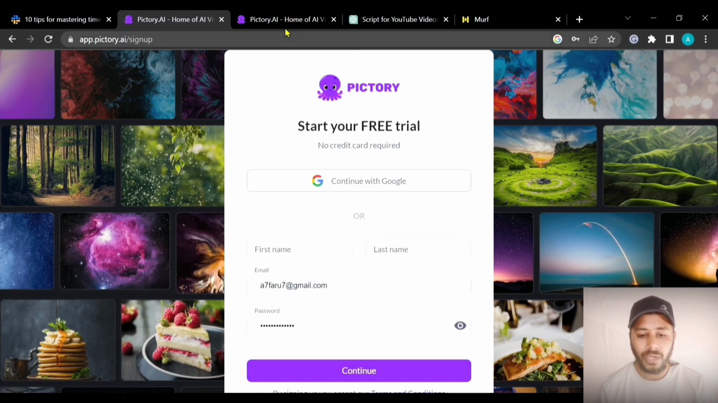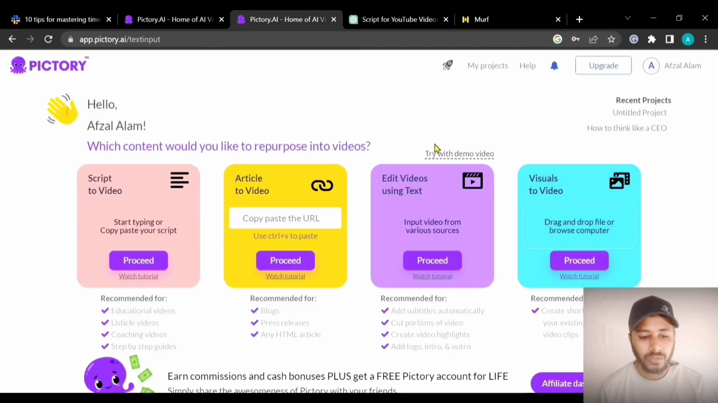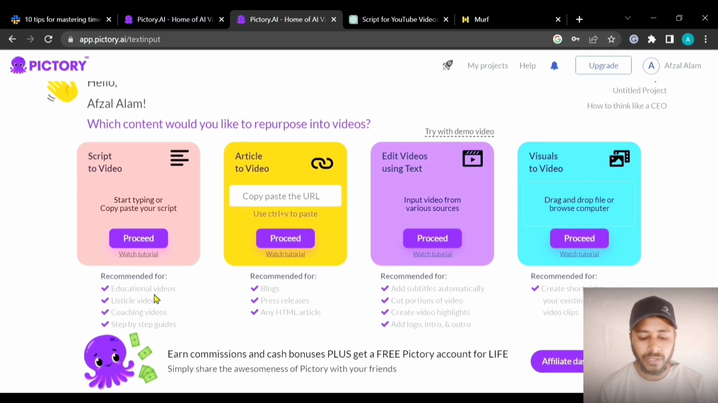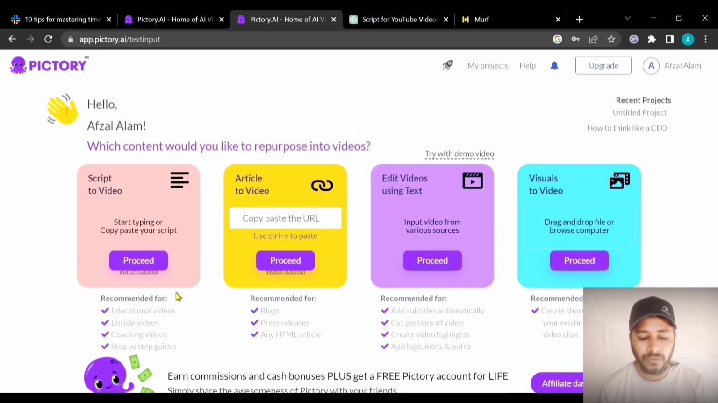Now I already have an account, so I will sign in. So this is my account. So this is the dashboard of Pictory. You have 4 different options to create videos. First is script to video. You can paste a script into Pictory and it will create a stunning video for you. As you can see, it is recommended for educational videos, listicle videos, coaching videos, or step-by-step guides.